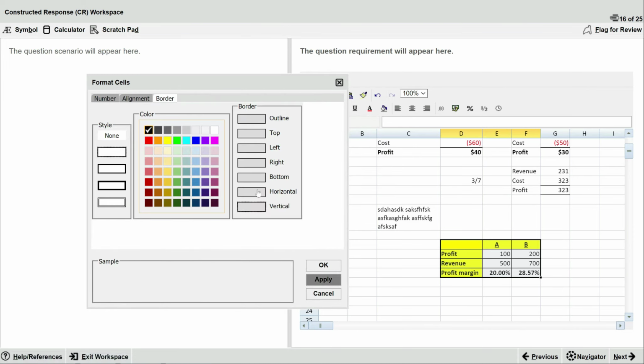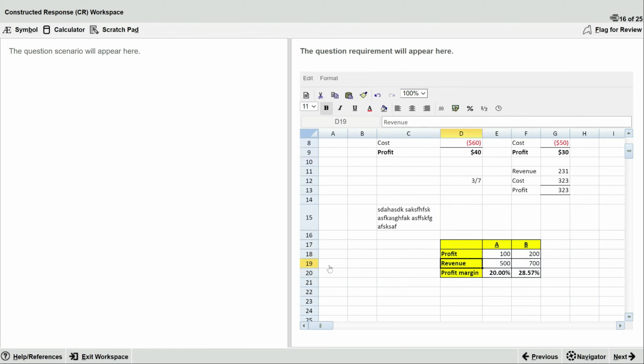So the feature here is horizontal, vertical, and outline. We'll have to select all of them. Okay, apply, okay. So now our table, the lines look more prominent as well, and it looks distinct from the rest of our answer.